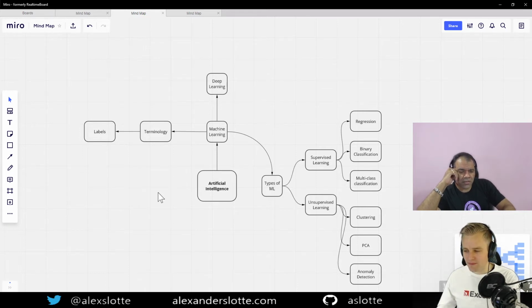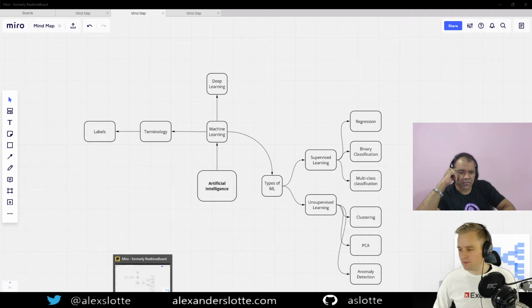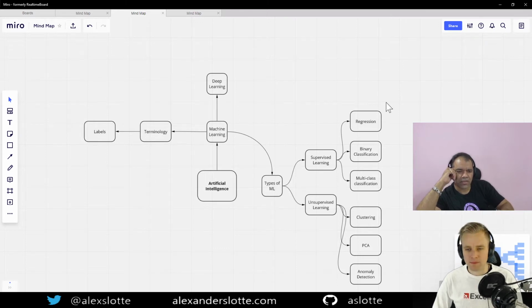So I think you have explained these terminologies: types of ML, supervised learning, unsupervised learning, regression, binary classification, multi-class classification, clustering, PCA, anomaly detection, and all. How should we get started with this? Basically, that's the thing. Okay, these are the terms. Let's say after this session, or from the basics, how should we get started with this?